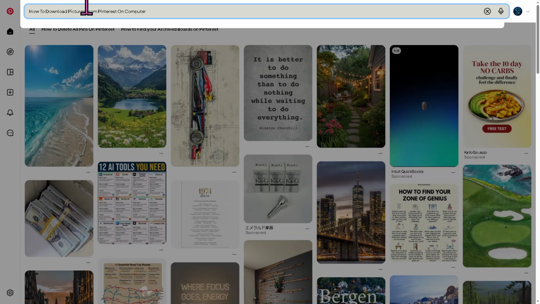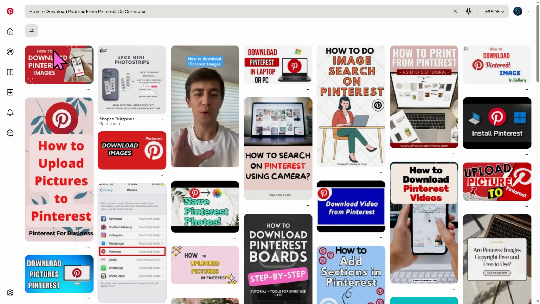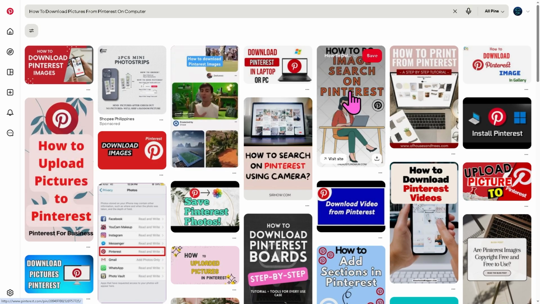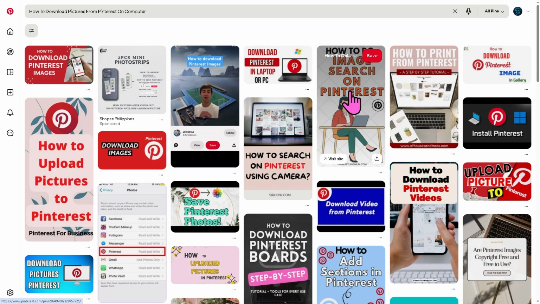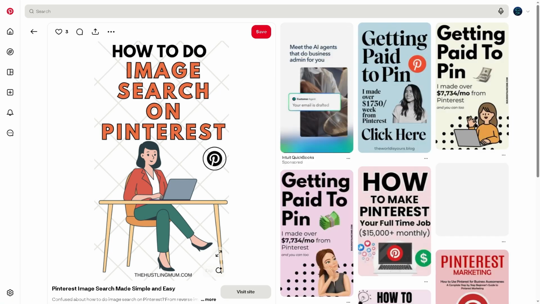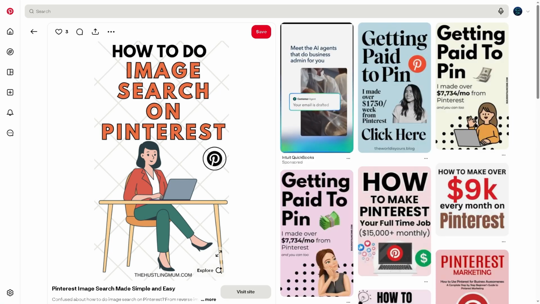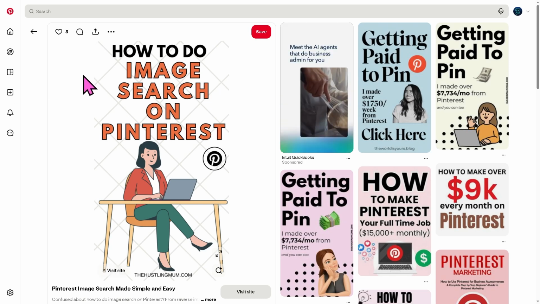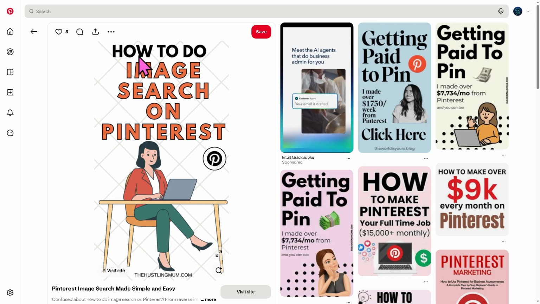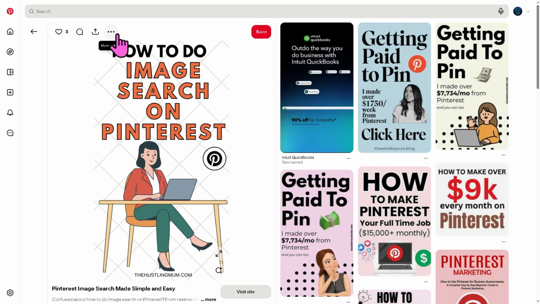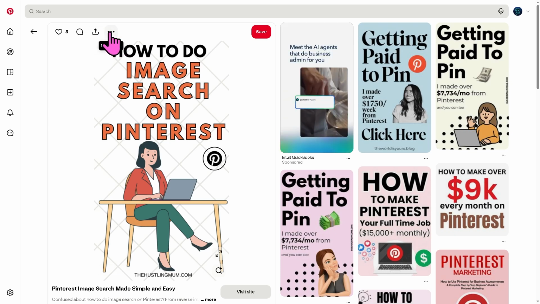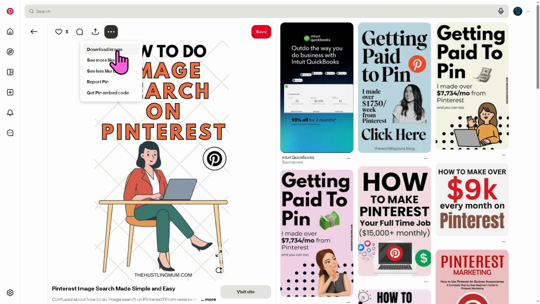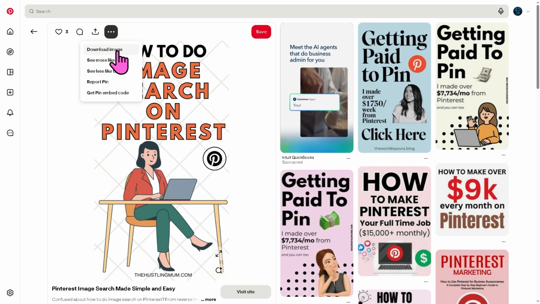For example, I'm gonna type in a specific query. Let's say I wanted to download this specific image. Click on the pin to see its full size, and all I have to do is super simple. Hover your mouse over the image and click the three dots icon. It says more actions. Here, all I have to do is click the download image.